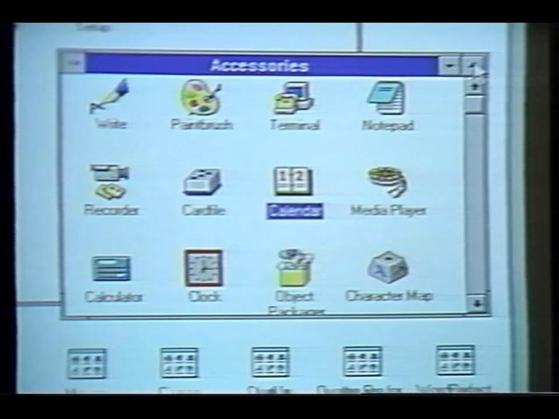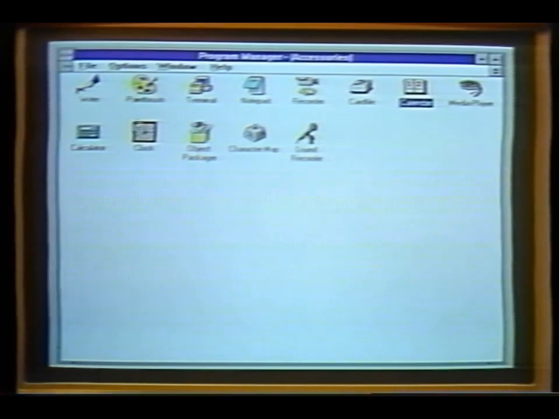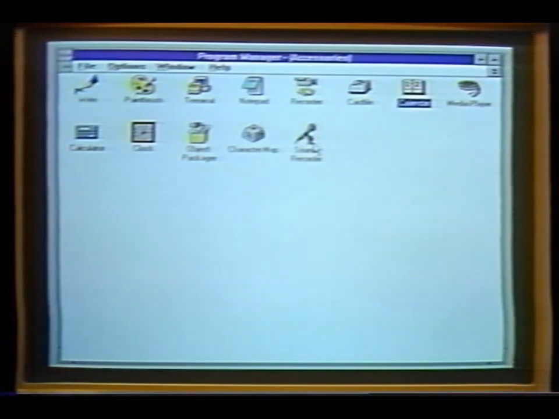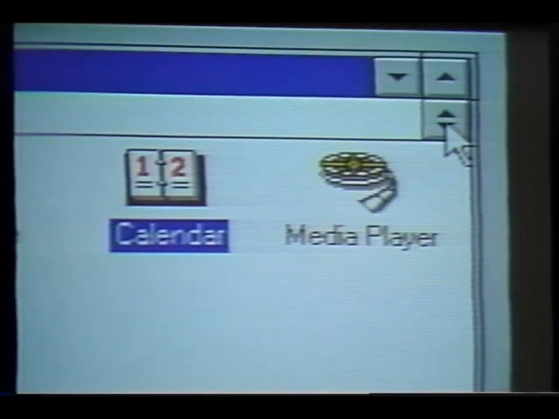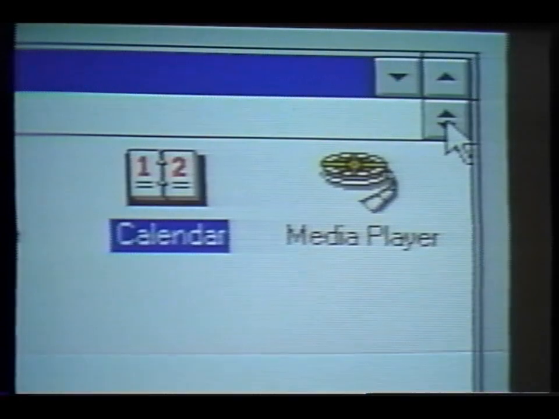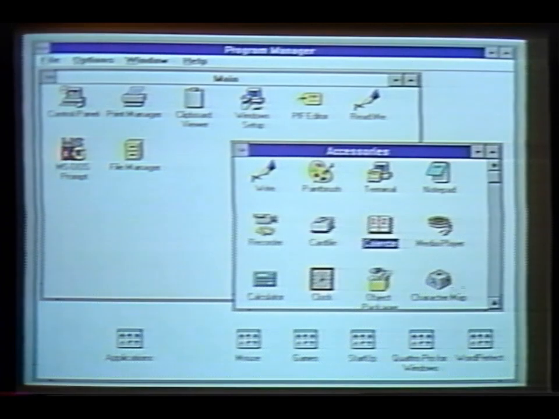Let's try this now. Now the window has expanded to fill the entire screen. Notice we can see all of the icons that are present within the accessories group. It says accessories here in the title bar for the program manager. To return back to the way the screen was before, we use the restore button. This restore button, when pressed, will restore the window to the size that it was previously. Click it, and the window is restored to its previous size.